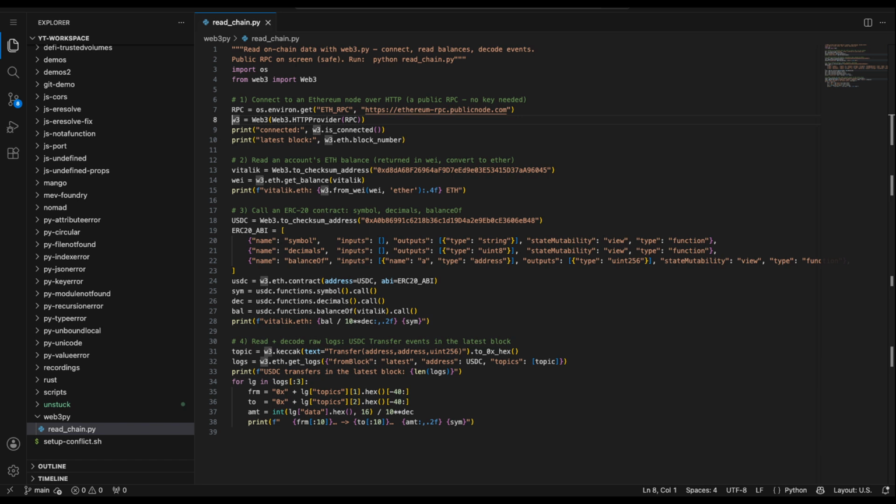Here's the whole setup. We import Web3, grab an RPC URL, a public node, and create a Web3 object pointed at it over HTTP. That's it, we're connected to Ethereum. To prove it, we print whether the connection is live and ask for the latest block number, the very tip of the chain right now.